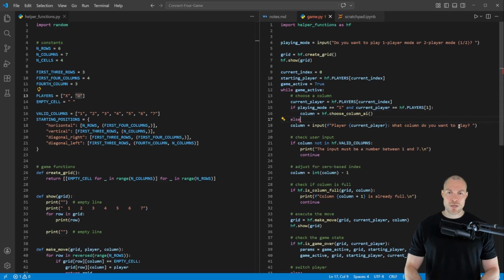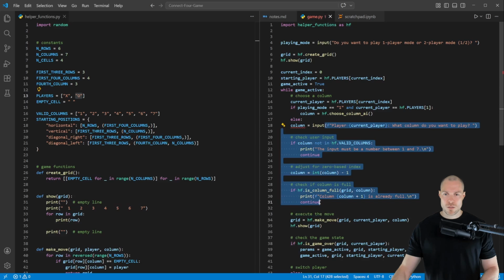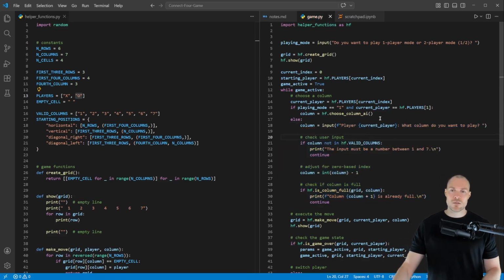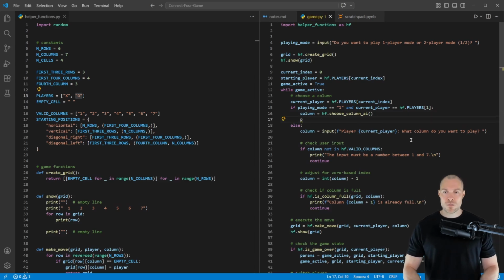And if that's not the case, then the human has to pick a column. Therefore what we're going to do is indent all of this code into this else block. And then just to make the game look a little bit nicer, I'm going to insert the print statement that says the AI is choosing a column.